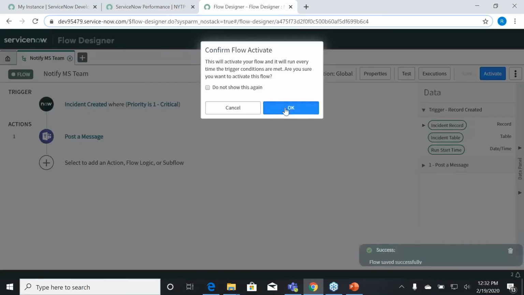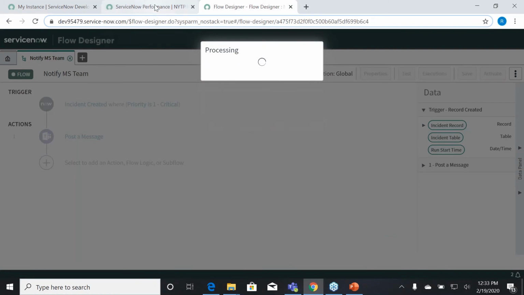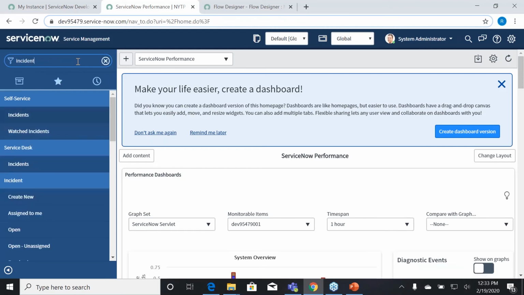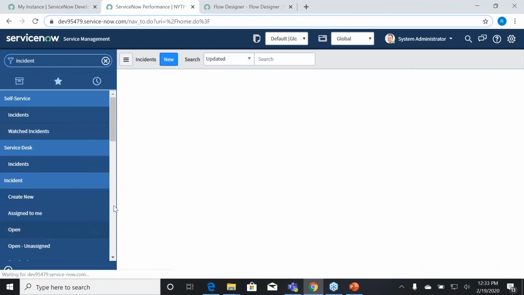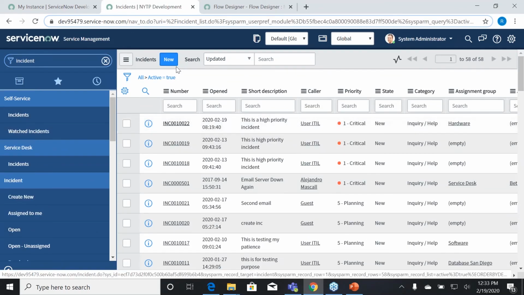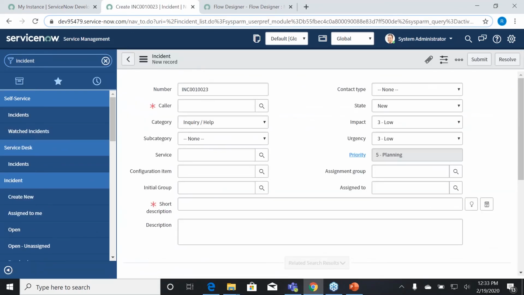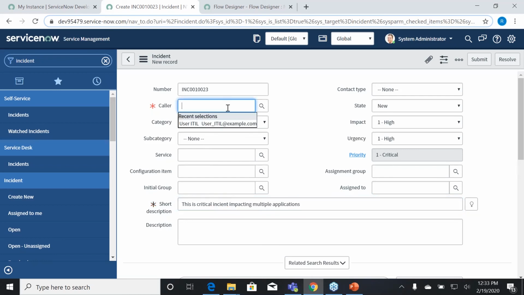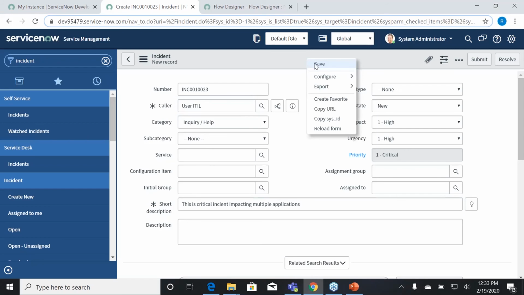Save and activate. Now what I'm going to do is create an incident in ServiceNow, and I will show you how the message gets posted to MS Teams. Okay, sorry, I'm going to create a new one. So state is fine, impact will be high, urgency will be high, short description: this is critical incident impacting multiple applications. I'll just save it.